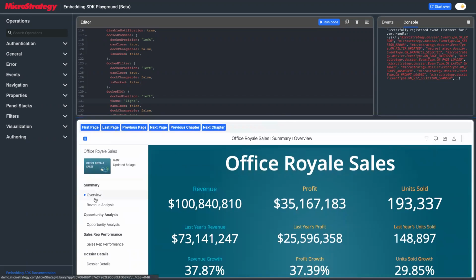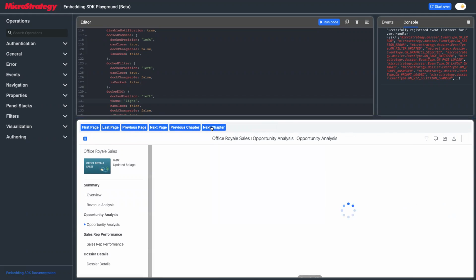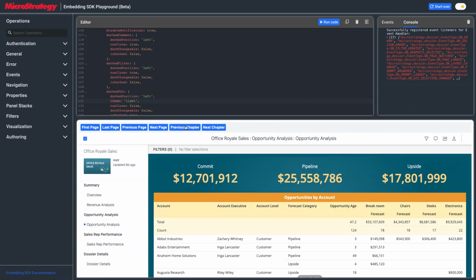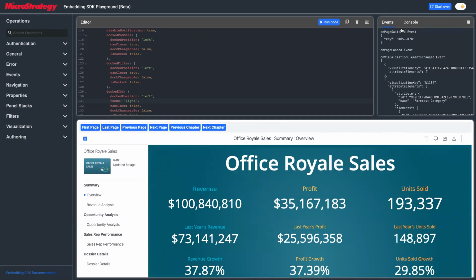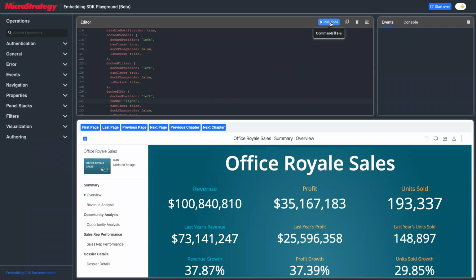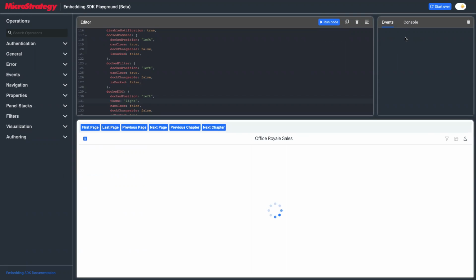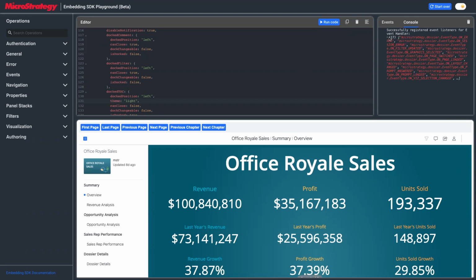Right now it's on the first page, first chapter's first page. If I go to next chapter, it will go to the first page of the next chapter. If I go to previous chapter, it will go to the first page of the first chapter. On the event panel, you can also see whenever we navigate, what event you're receiving. If you ever want to take advantage of the event and trigger something else, you can listen to this event. If I run this code, you'll see in the console log what events you can use.